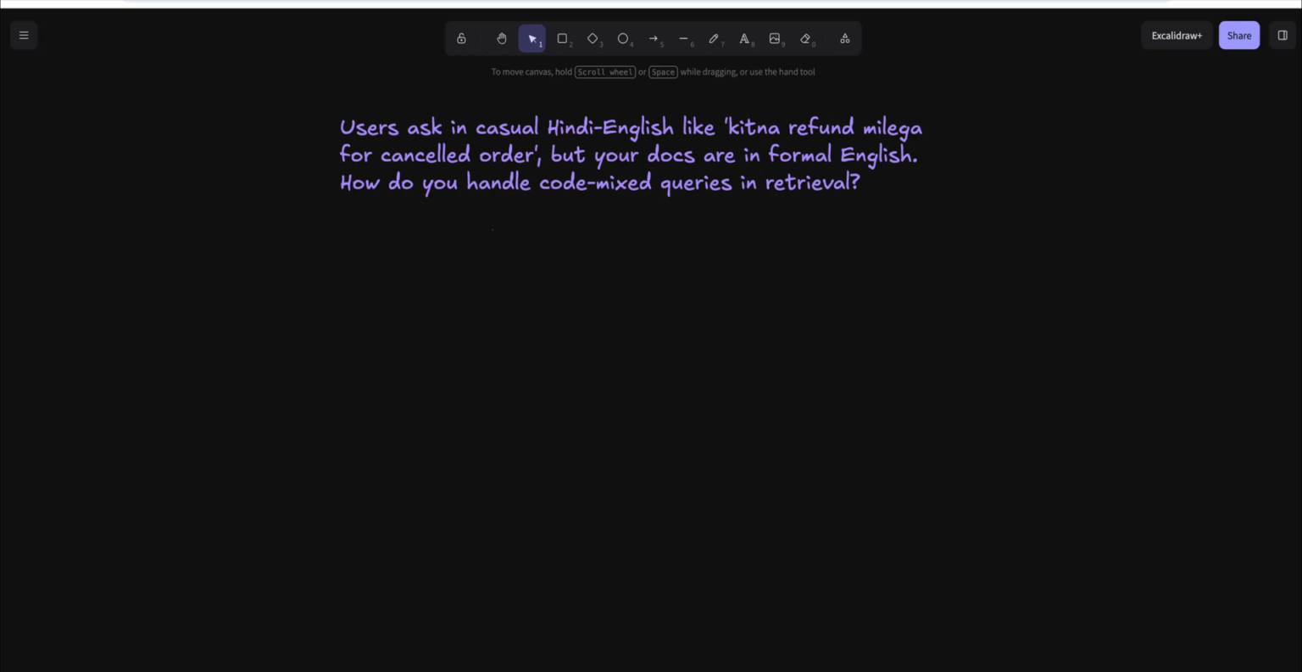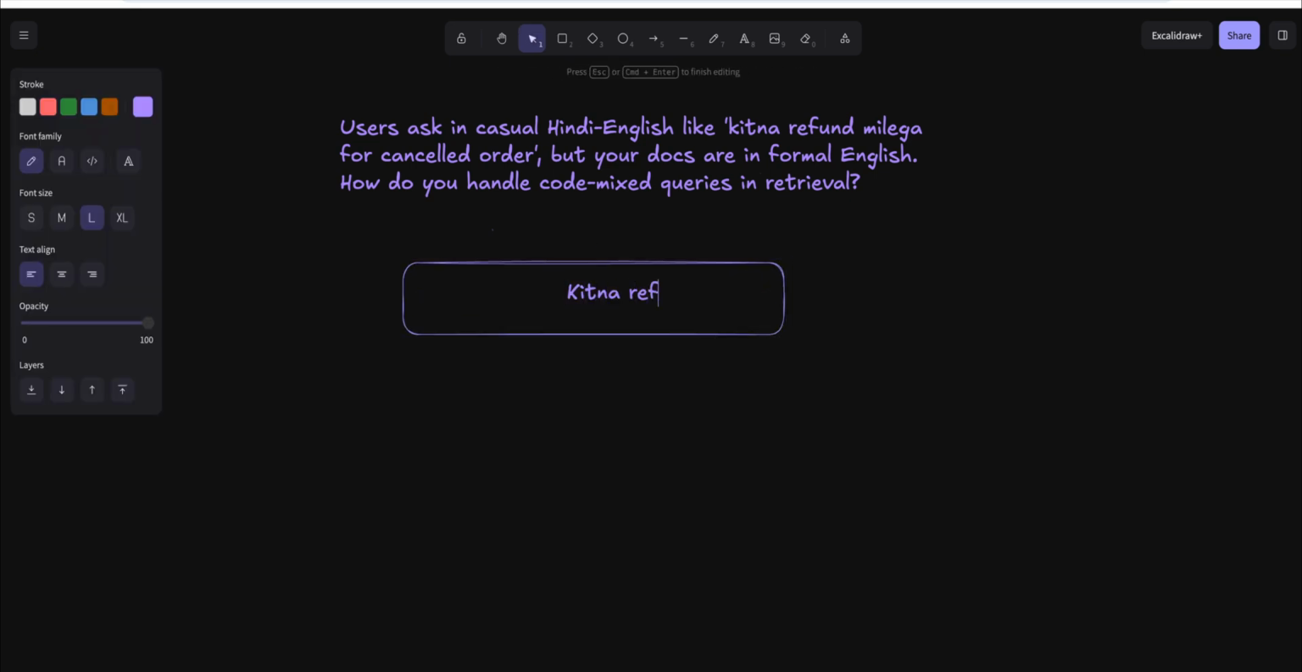Your documentation is written in perfect English, but users ask "कितना refund मिलेगा". This is a multilingual thing because it is both English and Hindi. Your vector search fails. Why? Because the user language and your document language don't match. Today I will show you how companies like Meesho solve this problem in production.